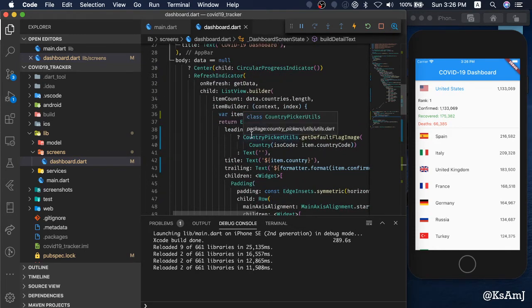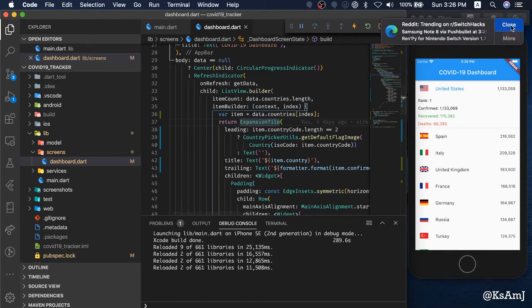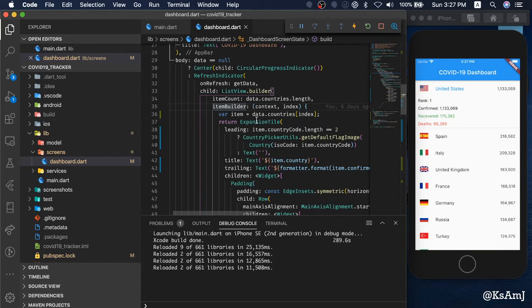What we can do is that we can use slivers. So what exactly is a sliver? Sliver is a portion that can be scrolled, and we can add this portion in our application through a custom scroll panel. So to do that, we need to replace the data list from a normal data list to a sliver list.